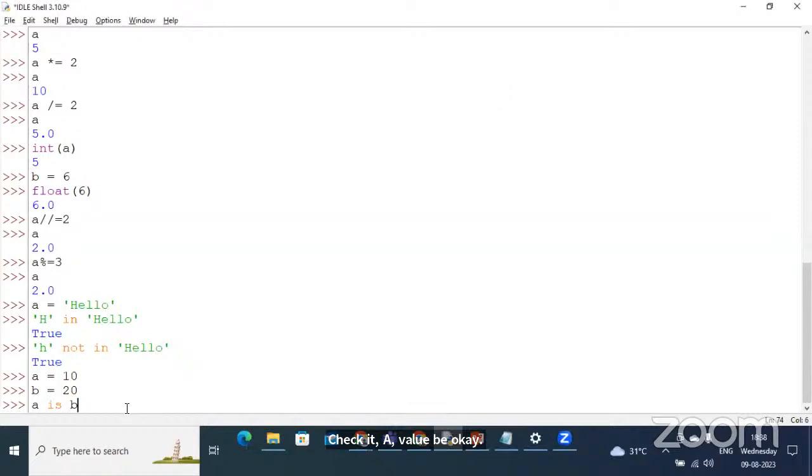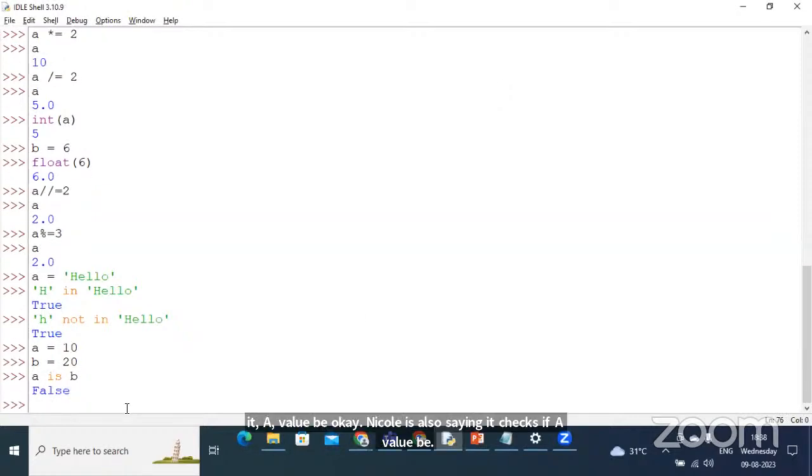No, herein is the problem. It is not checking if A value B. It is checking if A and B are the same object or not. Understand this, friends. It is not checking on the value. It is checking on the memory location. Okay. So it is checking for the objects being same.